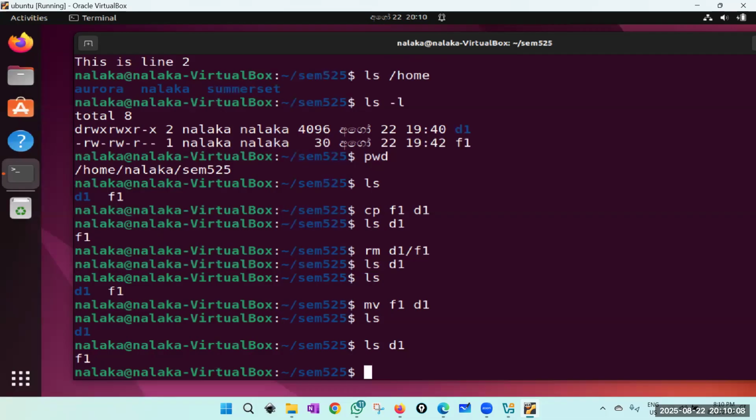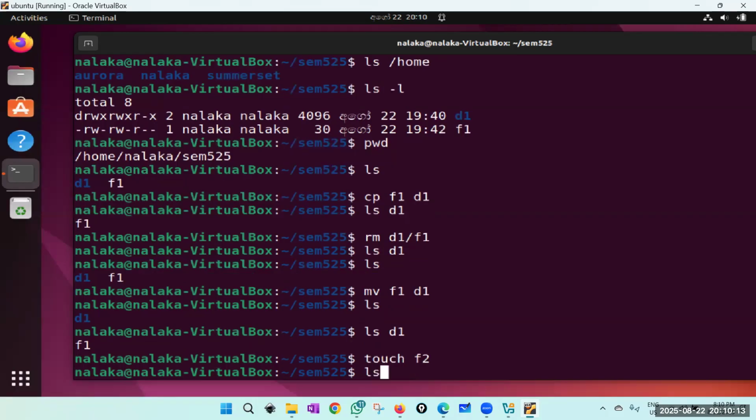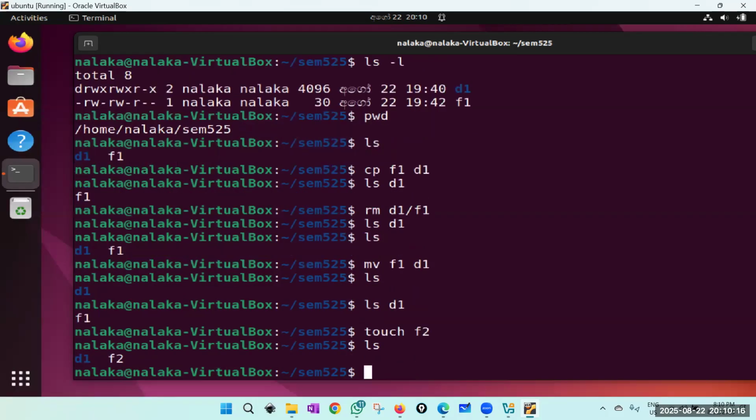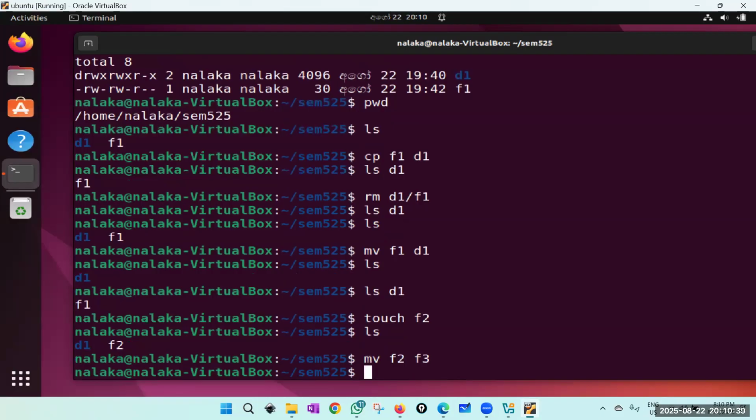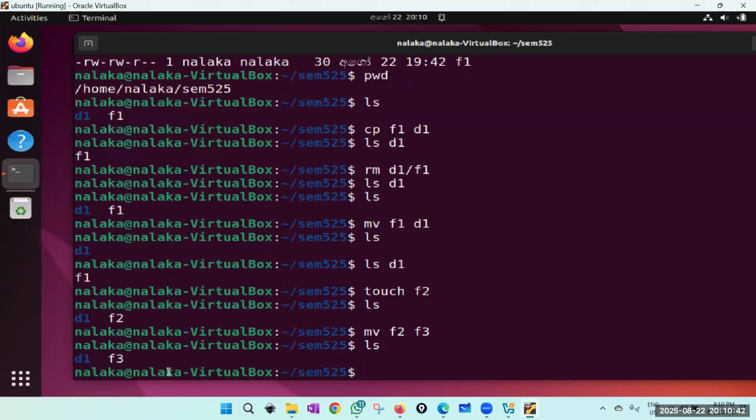So let's touch another file, F2. That means my current folder, SEM525, now also has F2. Now I want to rename: mv F2 to F3. That means rename it, because it's in the same folder. The current folder's F2 file is moved to F3, so F2 will be renamed to F3. Now if I type ls, there's no F2, but there's F3, because F2 has been renamed to F3. That is how you rename.